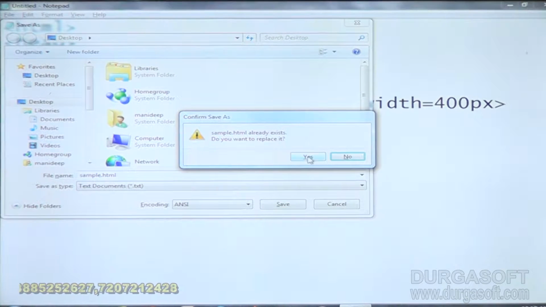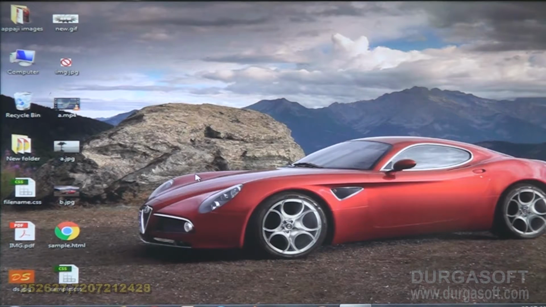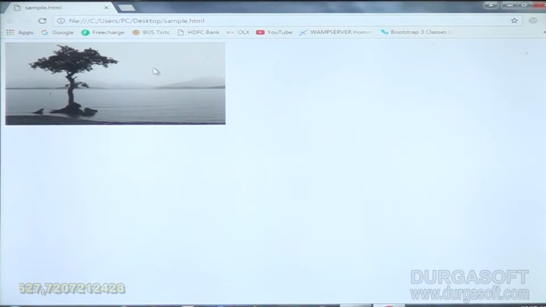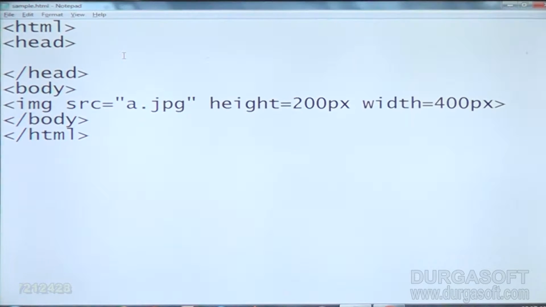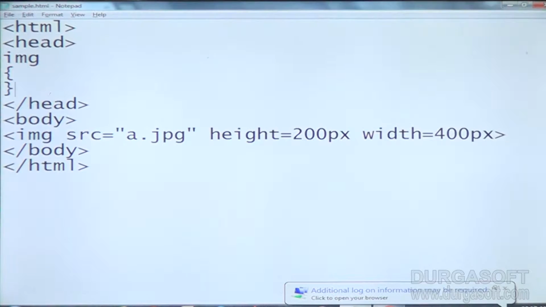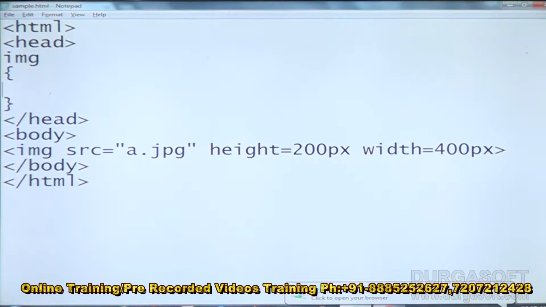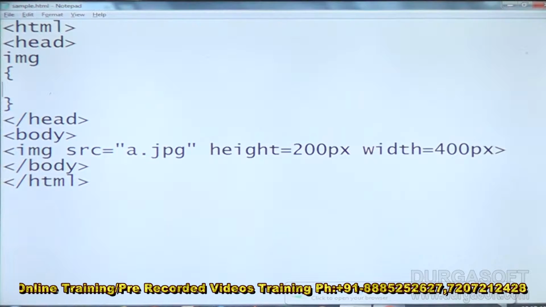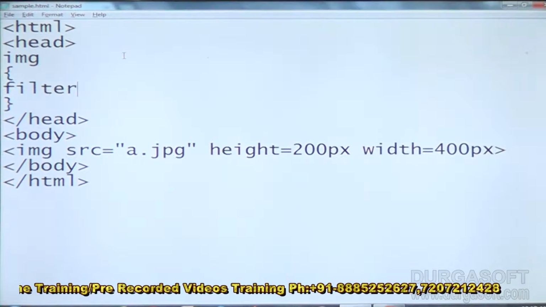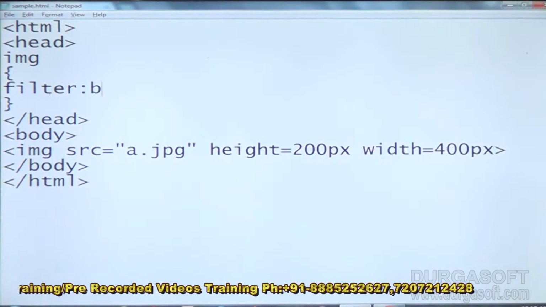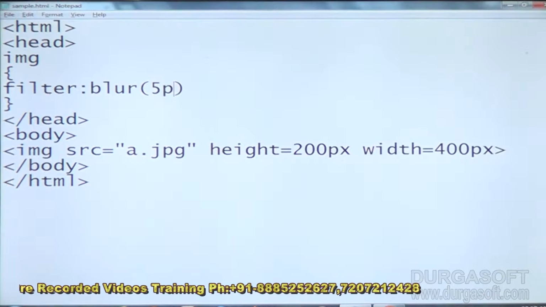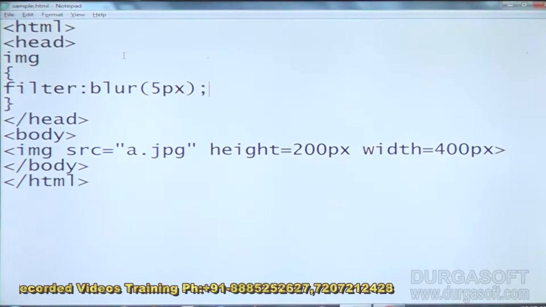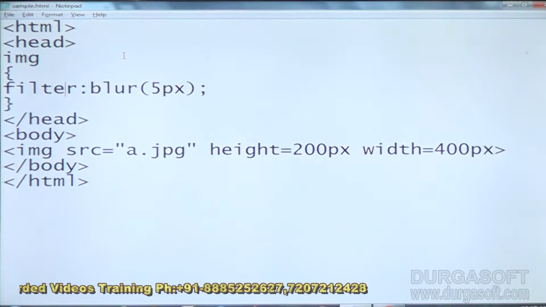Sample.html. Okay, now you are getting the image like this. Now I am going to apply the filter properties for that image. First one, I am writing the image tag. For that image I am writing a filter property. Filter colon blur of 5 pixels, and before that I am going to use WebKit.